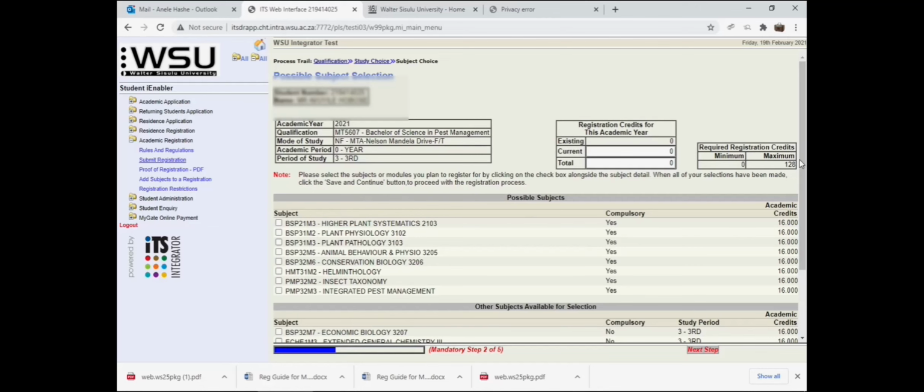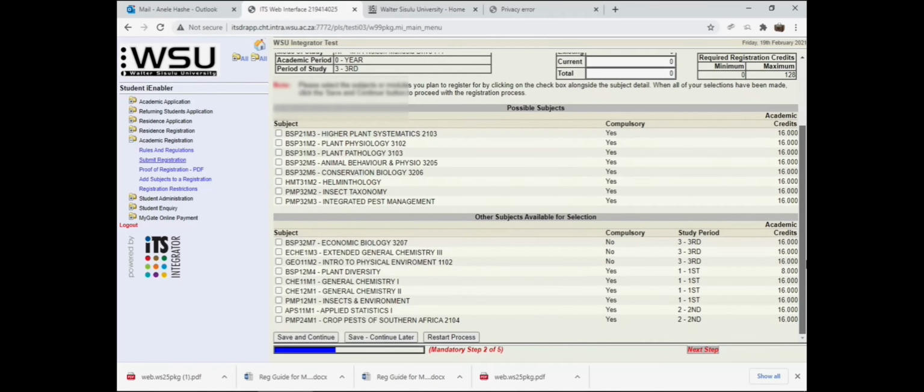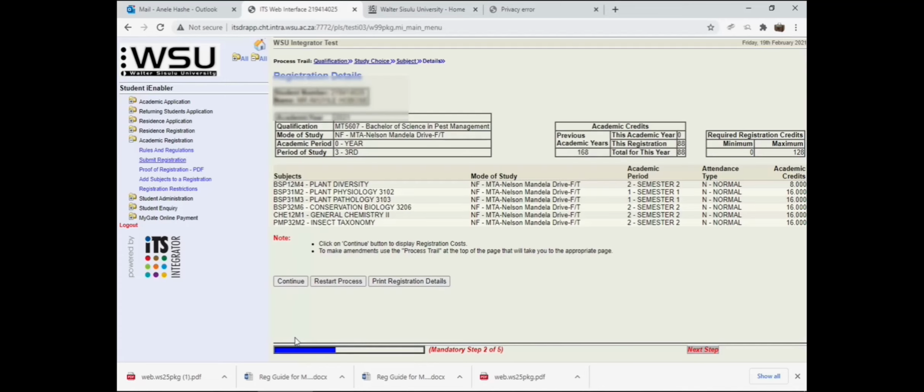Select your modules. Please note that most programs will come with modules already pre-ticked for you, especially for first-year students. Core modules will be pre-ticked and you are unable to untick them. If you are unsure about the modules that you are supposed to choose, please call the university for assistance. Click Save and Continue once all modules have been selected. Details of your registration will appear. If you are happy with your selection, click Continue.